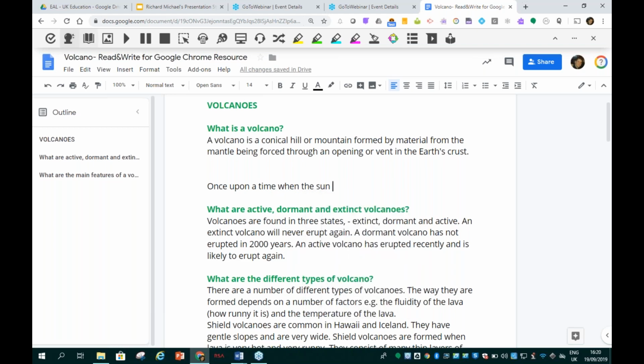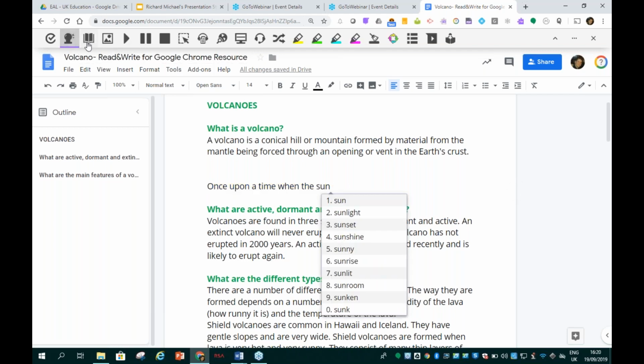Okay, even if I was to close down prediction there, if I wanted to go back and have that sentence read aloud, "Once upon a time when the sun," what I could then do is, after typing "sun," go back into prediction, sun, and continue from there. If I wanted to go back just to remind myself what I was writing about, where I had got to and how things were sounding to this point.